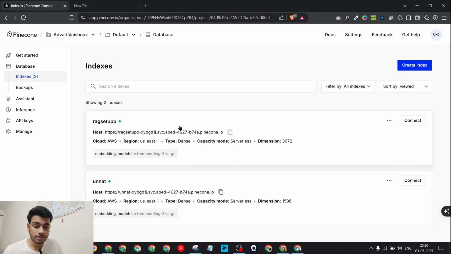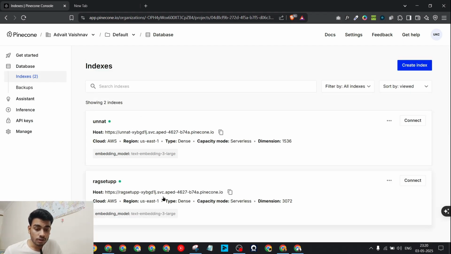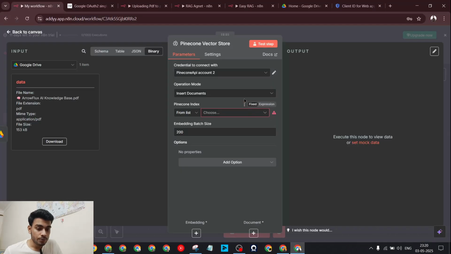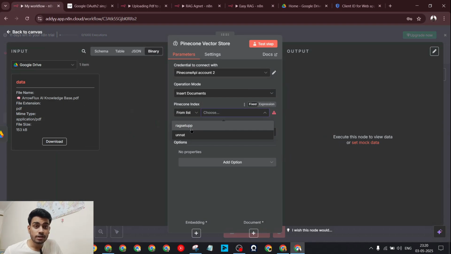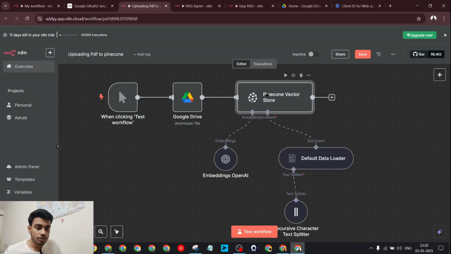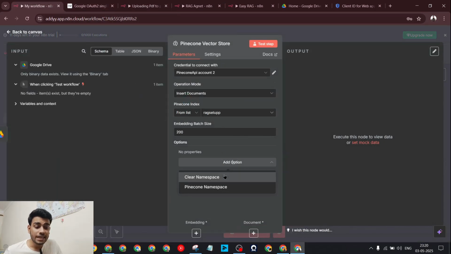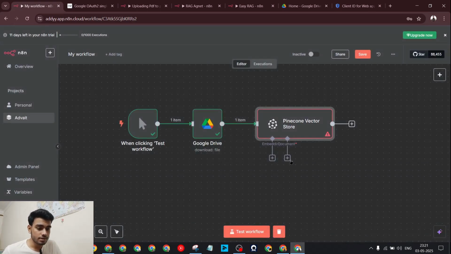Now let me go back to the indexes, so you can see these two indexes, this one that I have already used, and this is the new one. Now let me go to the n8n dashboard, and let me refresh this. Yeah, as you can see, both indexes appear here. So we need to click on rag setup. Just click this one, okay, and just type the Pinecone namespace, and that would be rag. Just type rag, just set it like that.